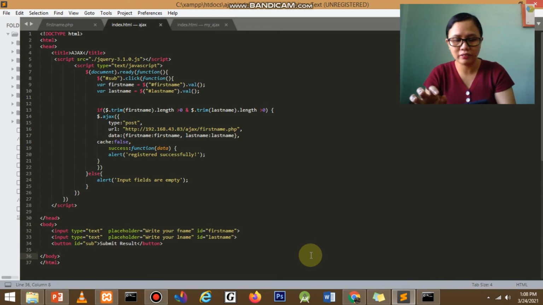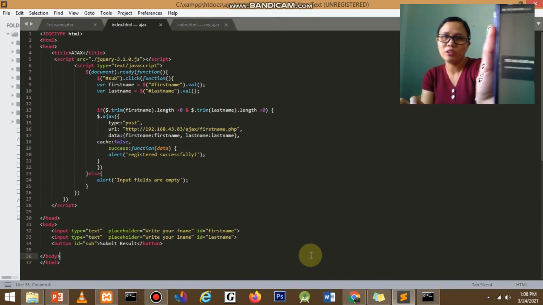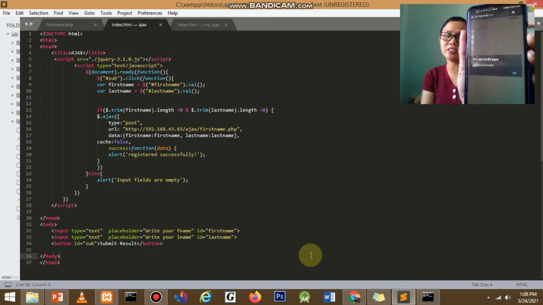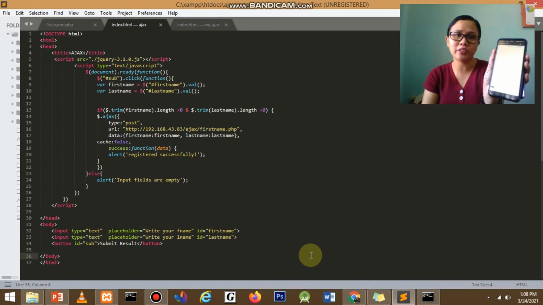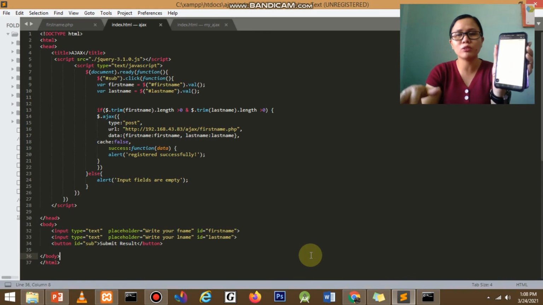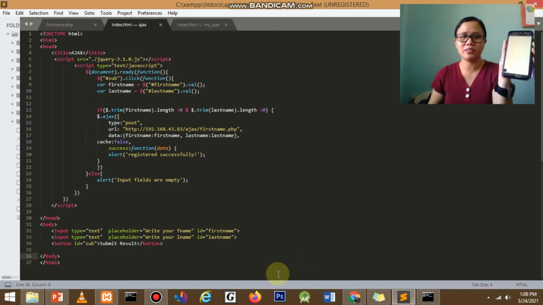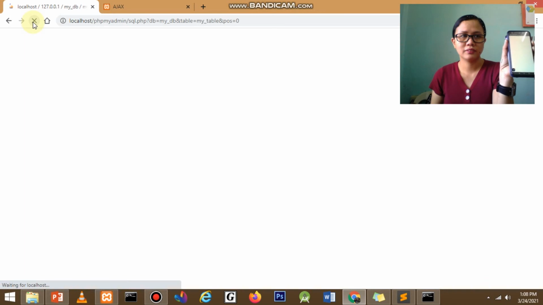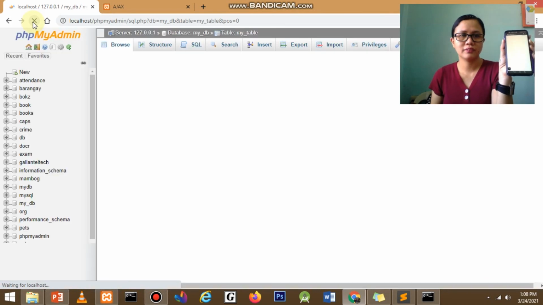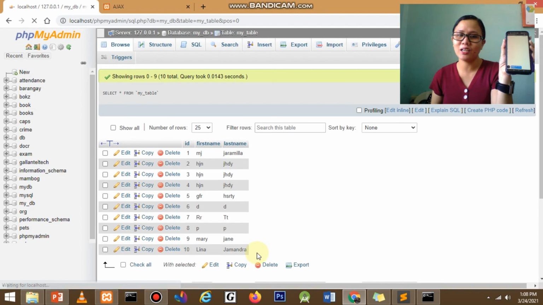So, submit ko siya. And then, yan sinabi sa akin ng localhost. So, the localhost says that I registered successfully yung new user ko. So, i-click ko na siya, okay. Then, I am going to check on the database if nakapasok nga ba yung file dun sa database. So, I'll go back to the database and then I'm just going to refresh it. So, ayun na siya. It's Lina Amandra on number 10.